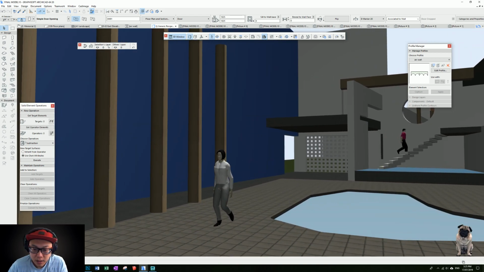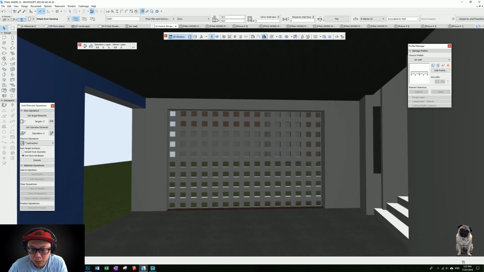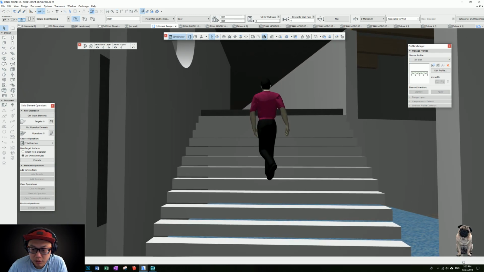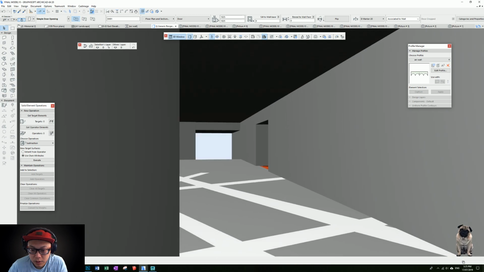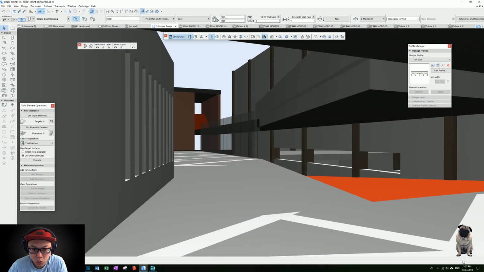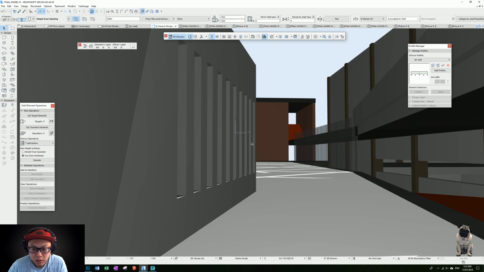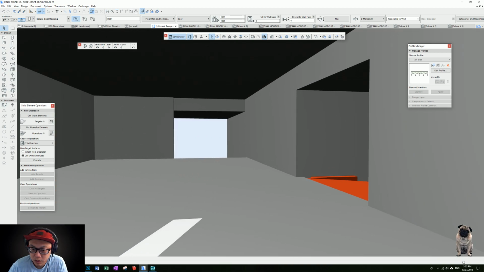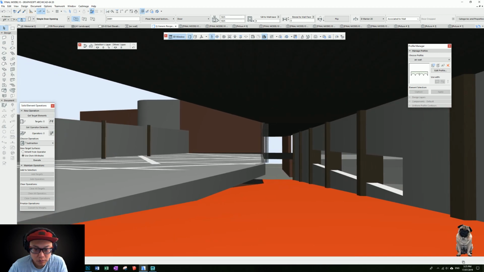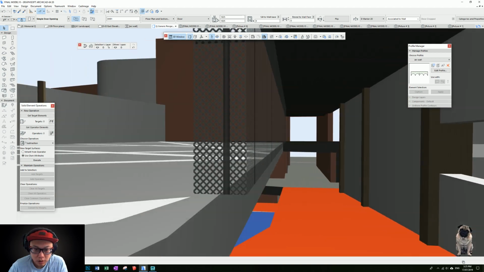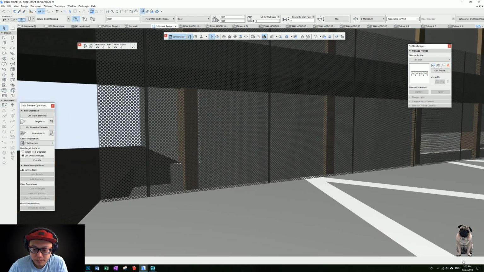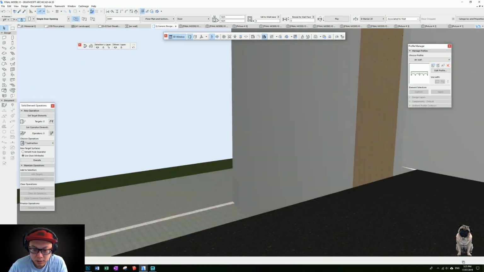Let's go back. So that's another entry from the neighbor's side. You would walk up, and you're back to the courtyard. Okay. Where can we go? Oh, so the courtyard level, which can be accessed through here.